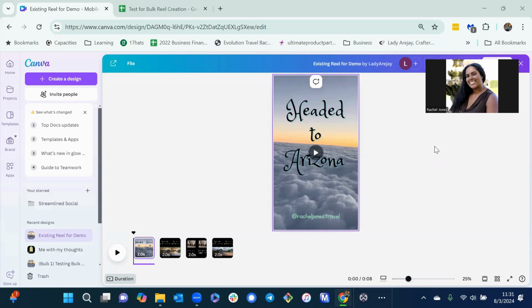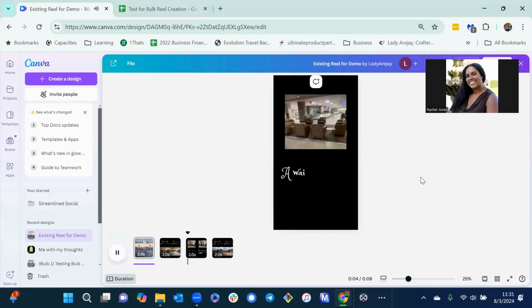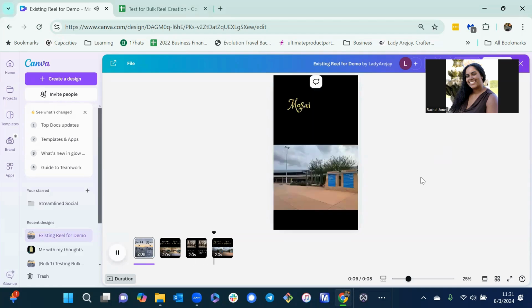Okay, so I have a reel here in Canva. If I play it, you can see it's set up. I have the graphics and stuff already in there, and this is what you're needing. So you're trying to change the text, right?